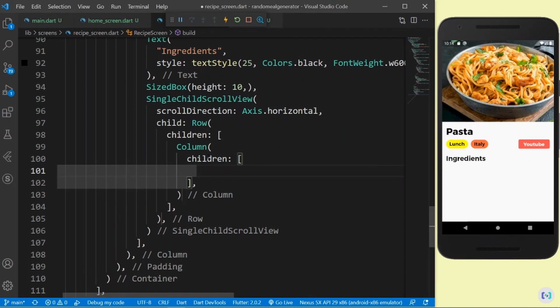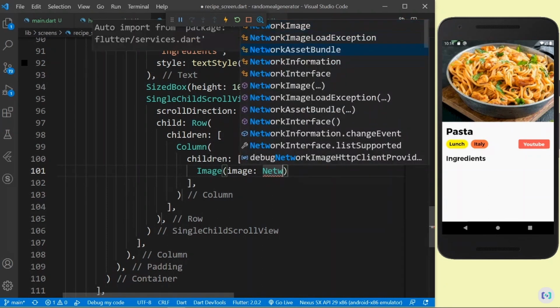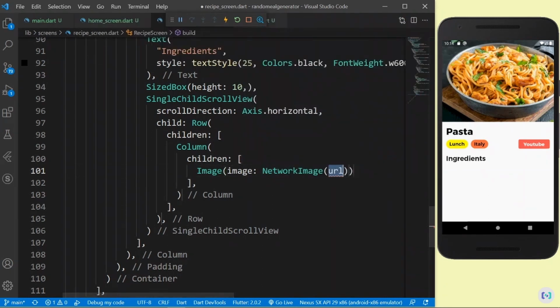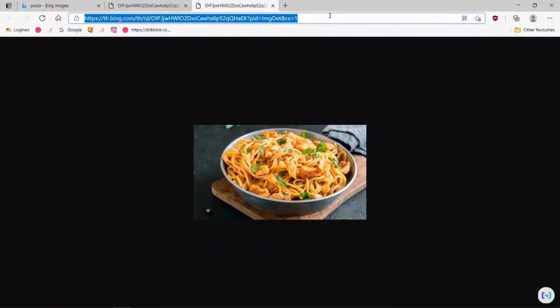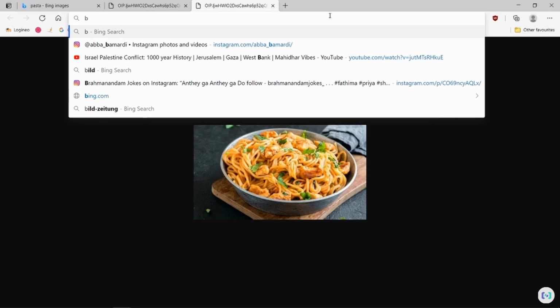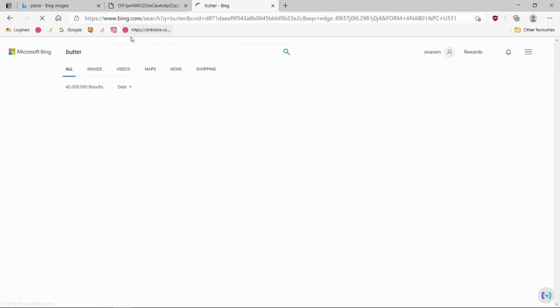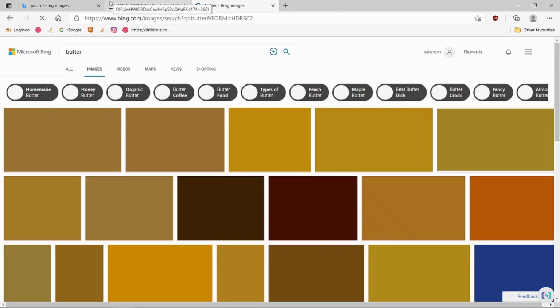So children, first of all, I'm going to have an image widget, so image, and I'm going to actually get it from the network, so I can say network image, and the URL, let's actually search for any ingredient on the internet. For now, let's actually just say butter. Maybe let's get an image.